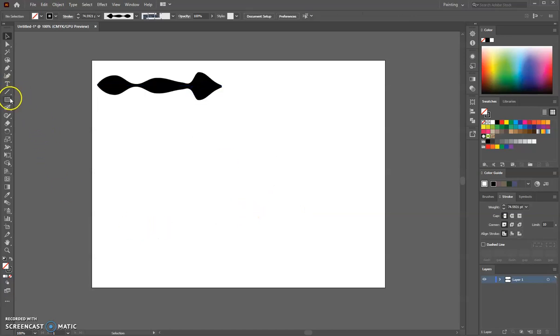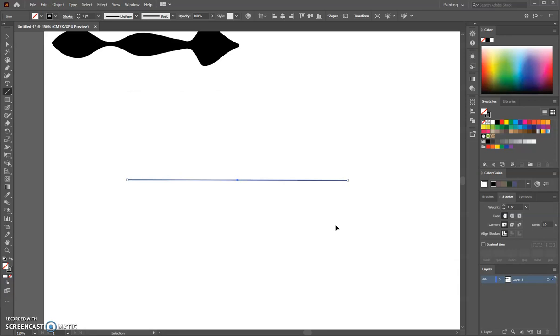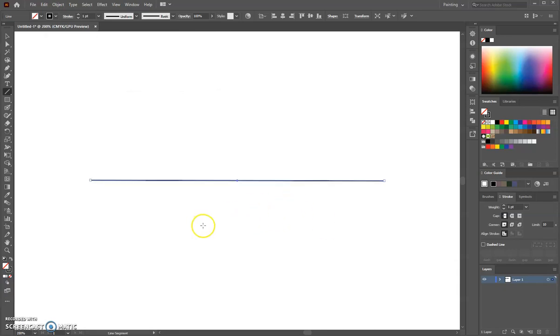Let's try one more. So I'm going to select my variable line tool, here my line, and I'm going to left click and drag myself a line. And there's my line right there. Now it's fairly thin, so I'm going to press Command or Control and the plus sign to zoom into it. I've got that line right there. So again, I go to this guy right here, which is my width tool. It's my variable width tool. I click on that one time.